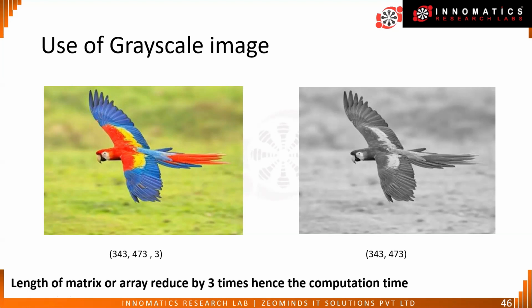Computer only sees the value. Most of the image processing applications mostly work on grayscale images. The reason is the computation. If you want to compute for a color image, it's 3 times, because of the 3 channels, whereas in the grayscale image, it's not 3 times.